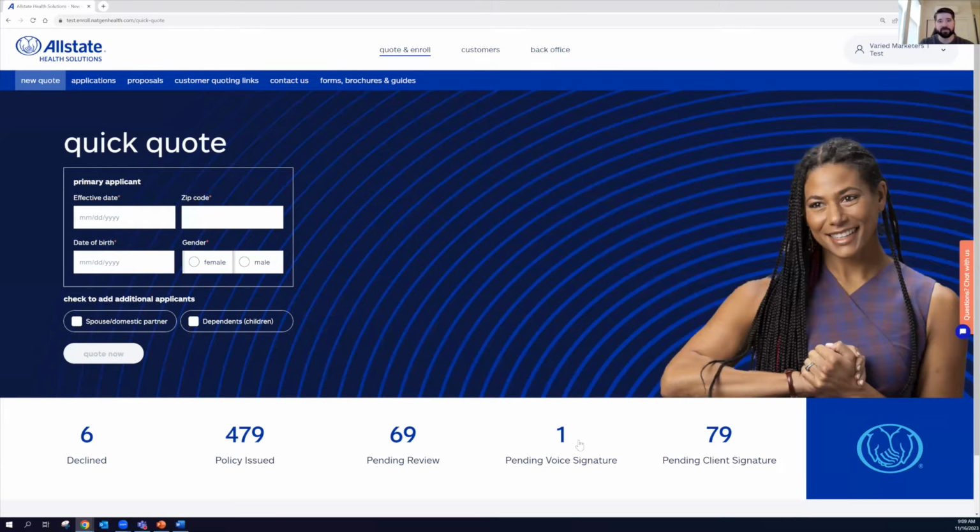Pending a voice signature, that's Medicare space if they need to attest an app using that feature, or 79 still pending that want a signature. So you can go in there and resend emails out, maybe make some courtesy phone calls, anything like that, okay? So understand, that's that bar across the bottom right here. And if you click on those numbers, it'll take you into those customer lists for you, okay?